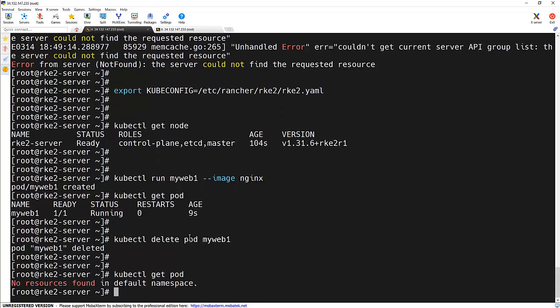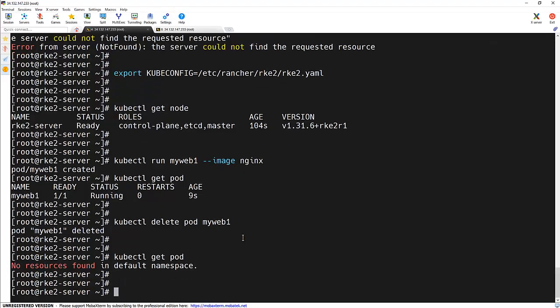So there is no resource with the name myweb as of now. Unlike Docker, this pod is now deleted, but Kubernetes has a solution for this: deployments. Let's see how it works. Instead of creating a pod, we will create a deployment.